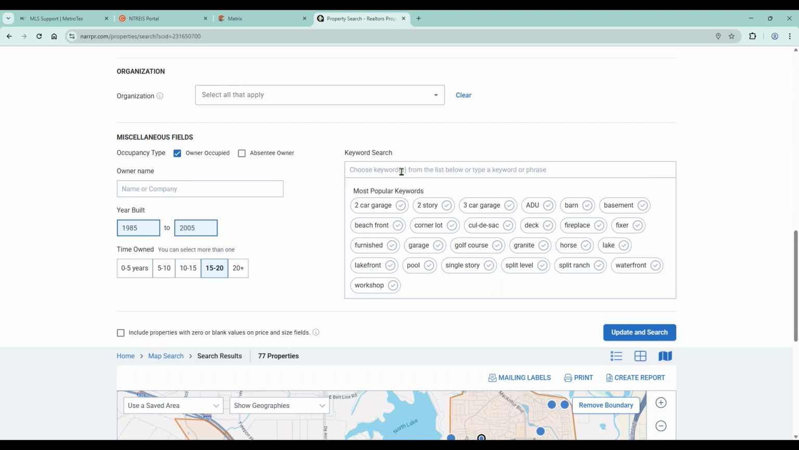If I want to add more keywords on the search, here's some frequently used keywords. You can use almost any word you can think of in here. It's kind of similar to the keyword search we do in Matrix, except you don't have to add any asterisks or anything. Let's go ahead and click Update and Search and see what our results look like.